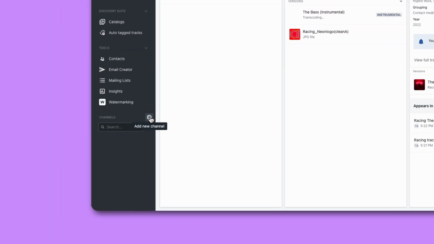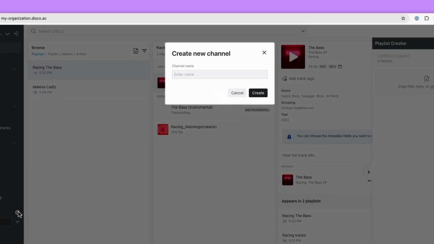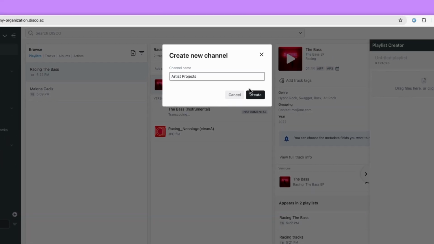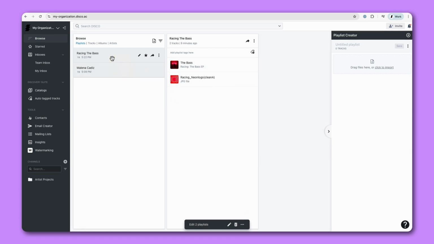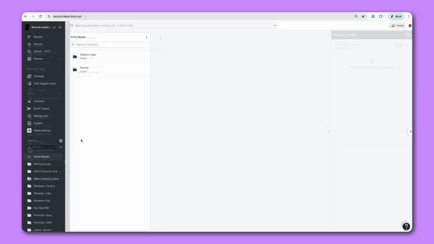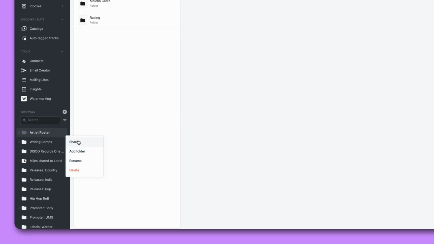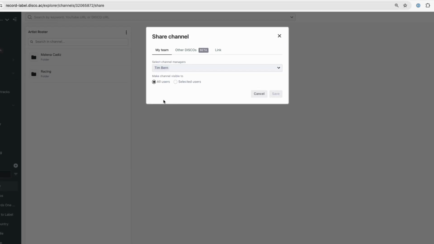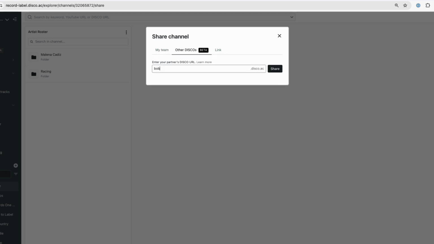At the bottom left of the screen, you'll find channels. These are folders for organizing playlists into a familiar folder structure that fits your workflow. Once you've created a channel, you can drag and drop playlists and tracks into it, or select Add to Channel from their menus. You can also share a channel into another Disco account, so they have live updates as you add and remove content.